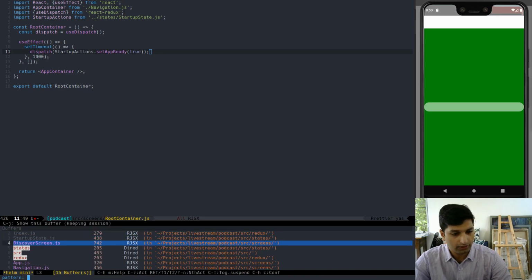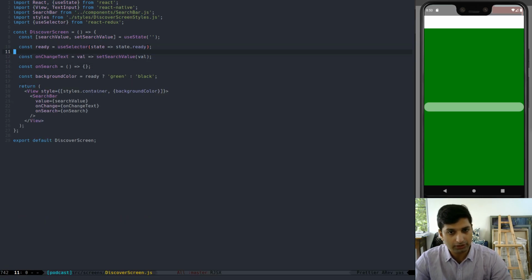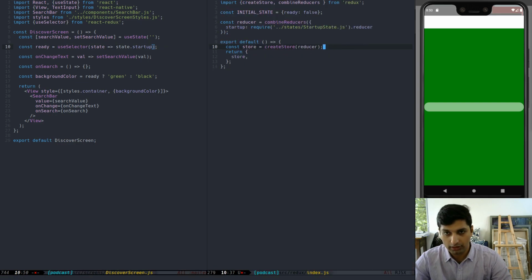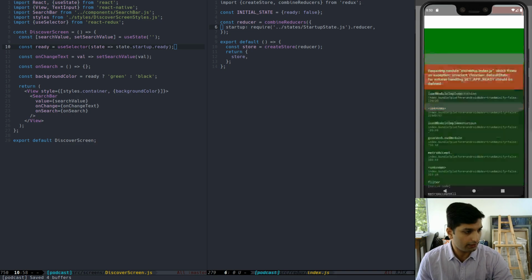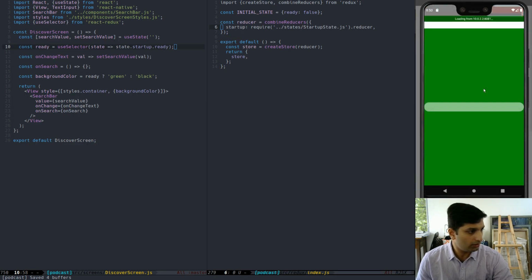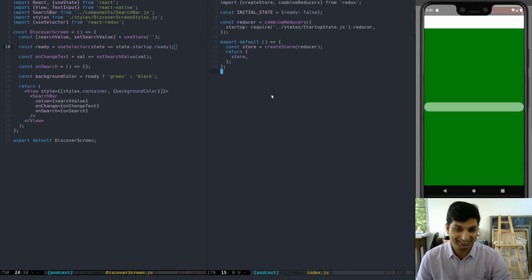Okay. Discover screen now needs to change. Instead of directly accessing ready, because of combined reducers, as you can see here, the ready boolean has moved from state.ready to state.startup.ready. Okay, and I think we are good to go. All of this should just work. Let's just see. There. We're back to where we started. We have a startup state now, and we have set up Redux.